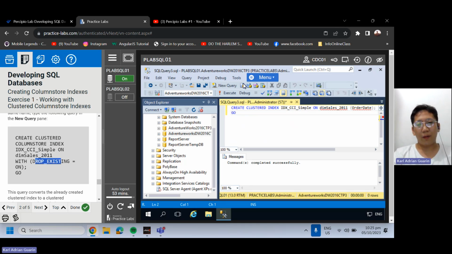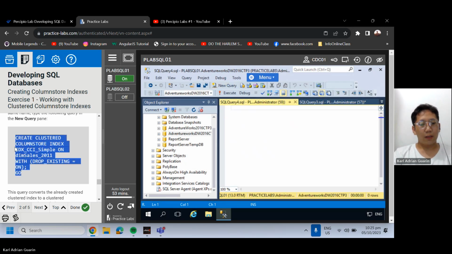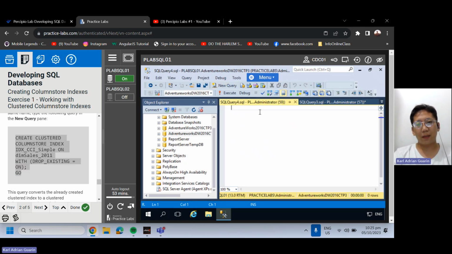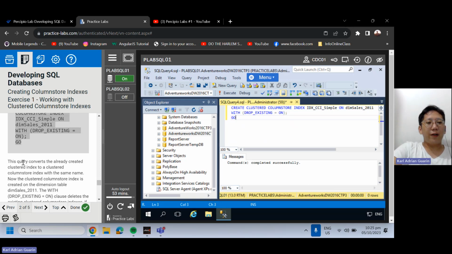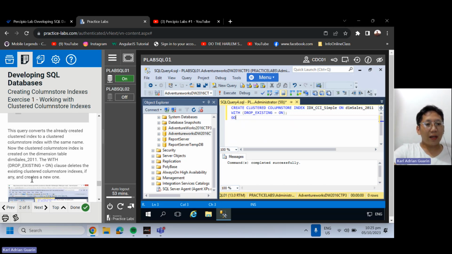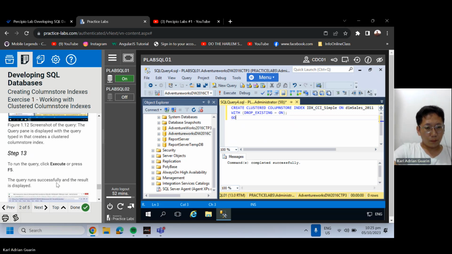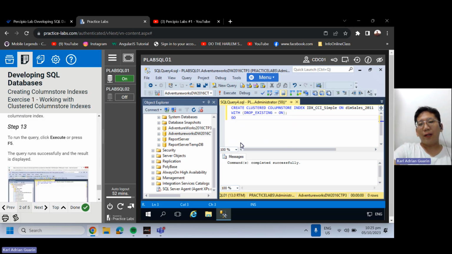And then magda-drop ng table daw. Click this, copy, and then paste. Execute. Okay, so ano ba nagawa niya? This query converts the already created clustered index to a clustered columnstore index with the same name. Now, the clustered columnstore index is created on the dimensional table DimSale_2011. The WITH DROP_EXISTING = ON clause deletes the existing clustered columnstore indexes if any and creates a new one.